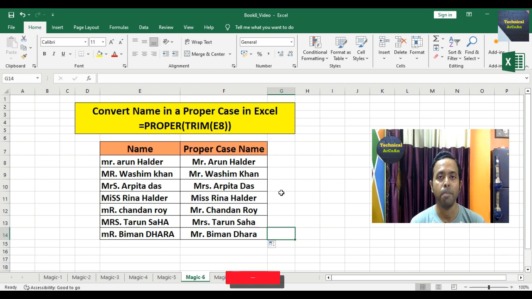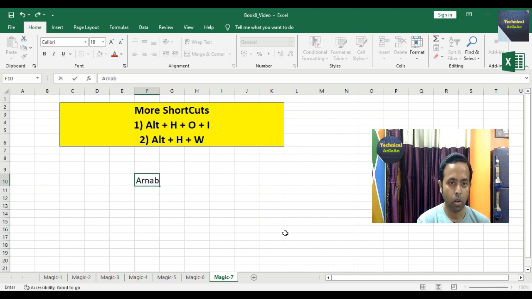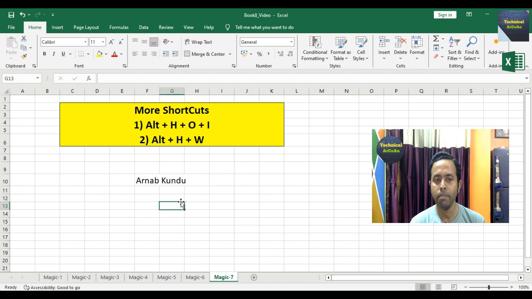Now go for magic number 7, which is the last magic for today's video, right? Now magic 7 is very important. More shortcuts we provide here, 1 and 2. What is that? At first we write something. Suppose we write my name, Arnab Kundu. Now just see, this name goes into two different cells. It does not fit within a single cell, right? Because Arnab is in F and Kundu goes to the G cell.